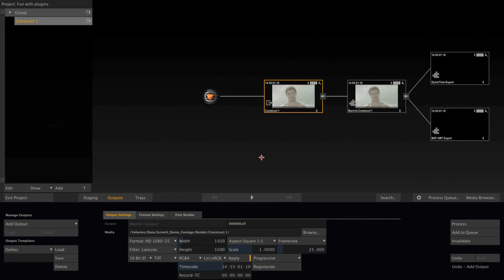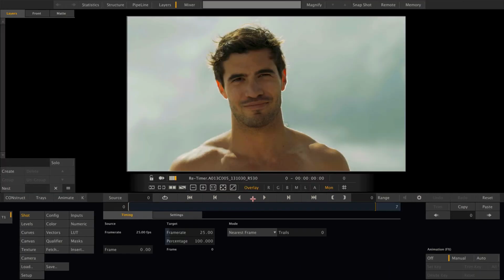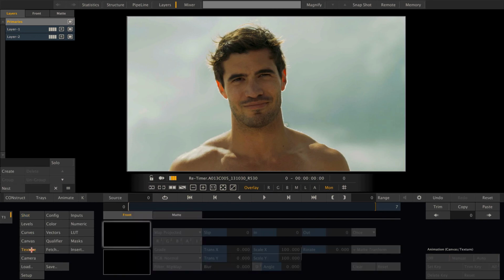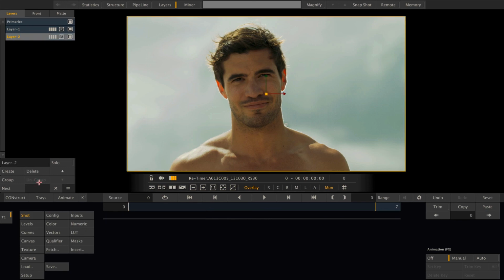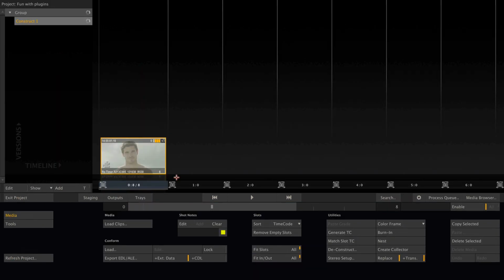Okay, just to recap. In Scratch, you can insert a plugin on either an output node or an individual shot inside the construct. If the primary layer is selected, you can load a plugin as a layer by selecting texture, then insert, or have it vice versa and pipe the current shot into the plugin by selecting shot and then insert the plugin. If you have selected one of the layers, it does not matter if you're parked on shot or texture menu. The plugin will get inserted on the selected layer either way. This concludes the Scratch plugin tutorial.